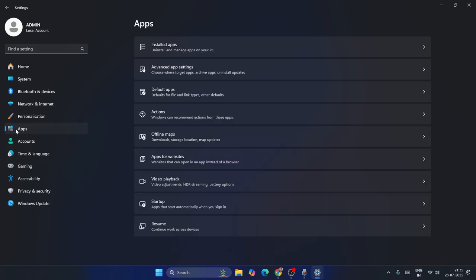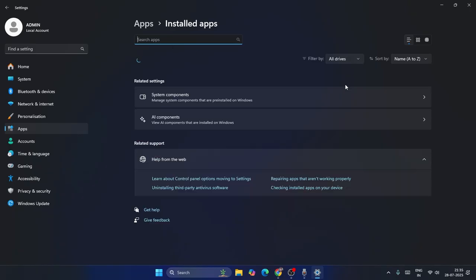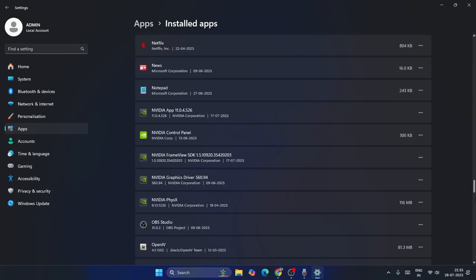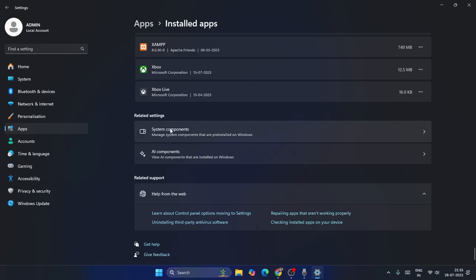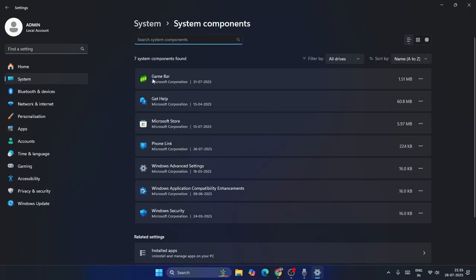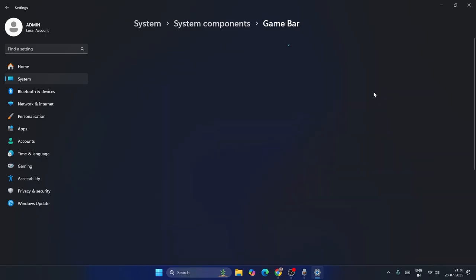Next, you have to go over here to Apps, and go to Installed apps. As you can see, you'll have tons of apps here. So you have to scroll all the way down and you have an option called System Components. Select System Components, and in System Components, make sure that you select Game Bar, go to the three-dot menu, and there is an option called Advanced options.